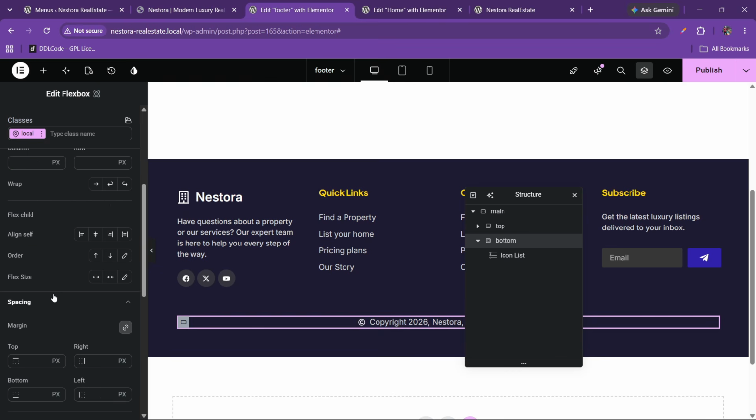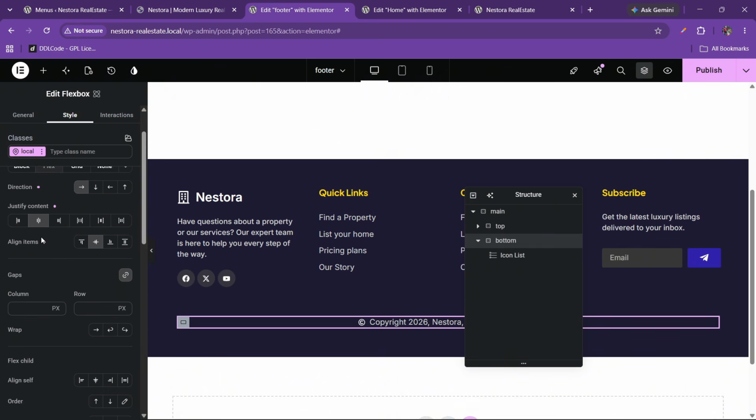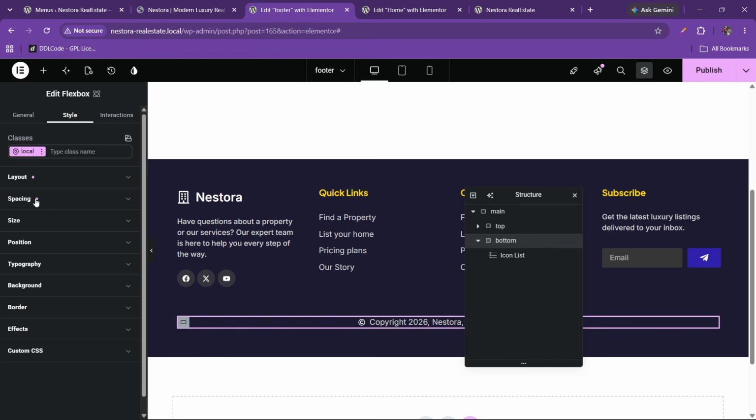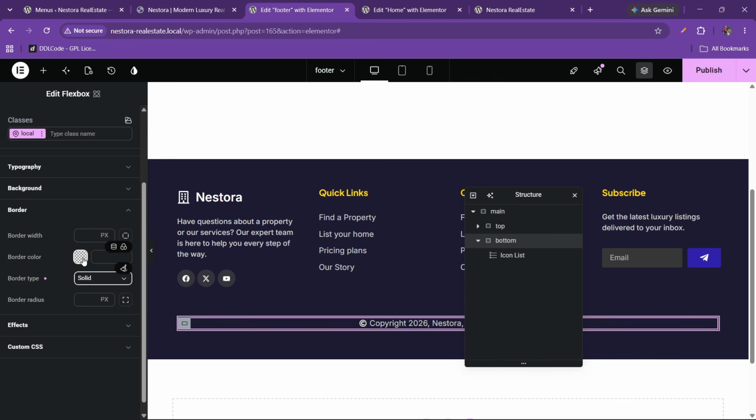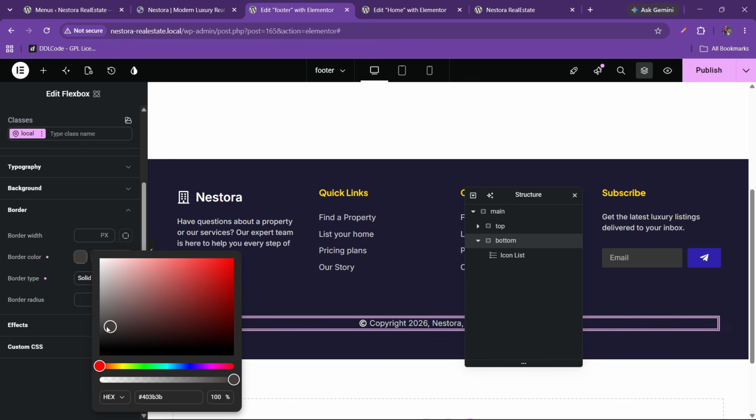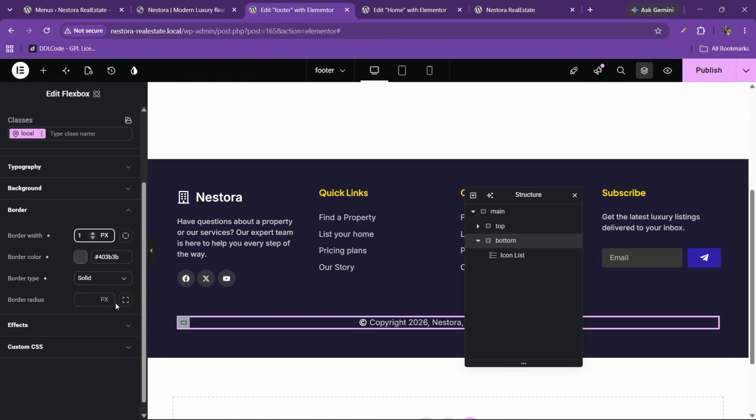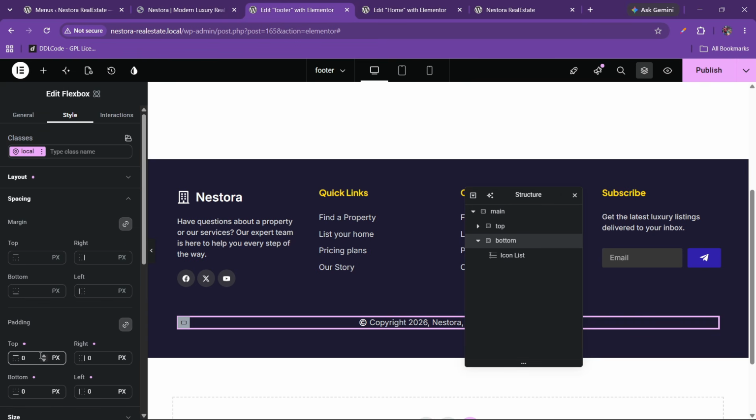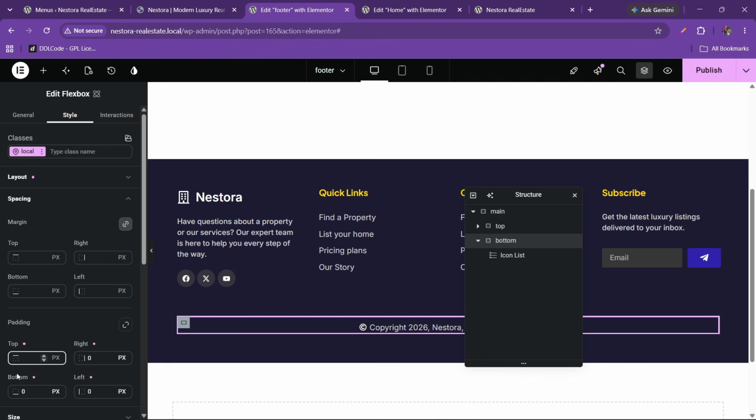And one more thing we can do, at the bottom, we can add a border here. So let's minimize this layout, minimize this spacing. We can go to borders, and here we can add the border type as solid, and the border color we can choose any color like this, and border radius we don't want, border width would be 1. Okay, now you can see we want to add a little bit spacing at the top like 60. Okay, this would be 60 pixel or 30 pixel.